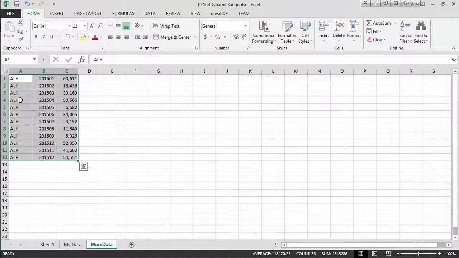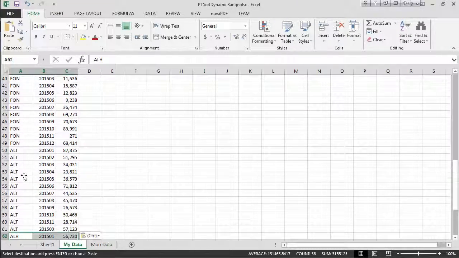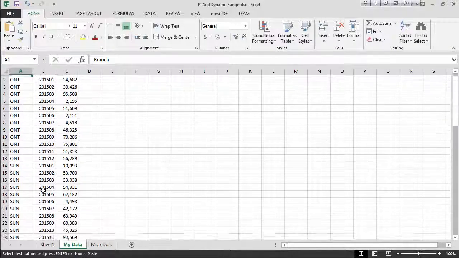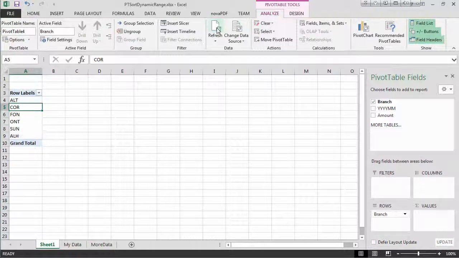Let's say we have another branch, and there you have it. So now I'm going to go back to my pivot table. Now I'm going to refresh it. And you noticed it refreshed it and put it right there. The sorting thing, we'll deal with that later.